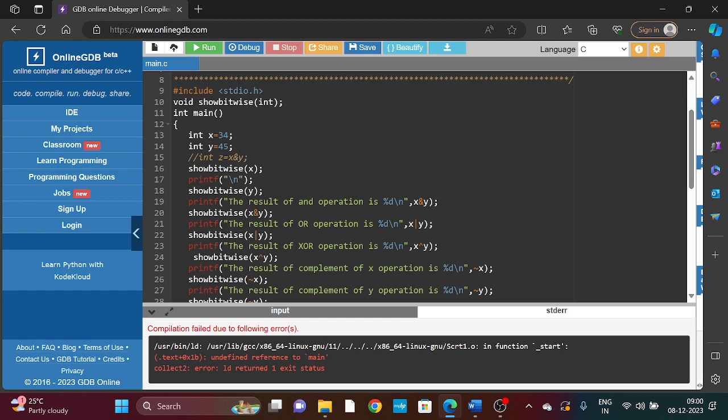Here I have taken int x equal to 34 and y equal to 45, and to represent the values of x and y in the form of bits, I am going to call a function show bitwise. This is a function I have called to represent the numbers x and y in terms of binary bits, zeros and 1. Similarly, the result of the AND operation is denoted with the x & y symbol. And for the result of the OR operation, I have taken x | y. Directly I have placed the expression here so the value is represented.